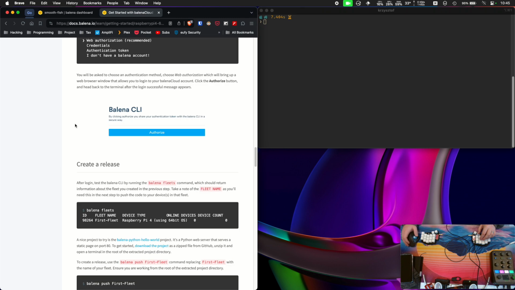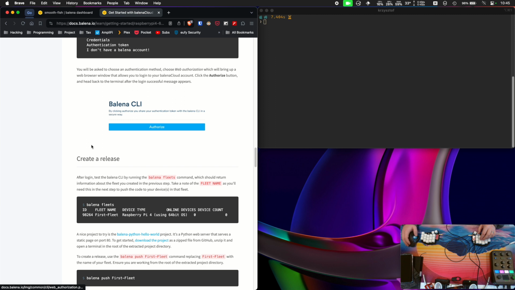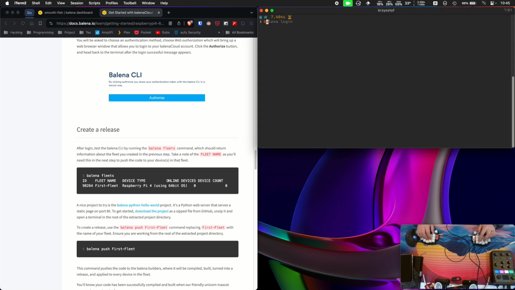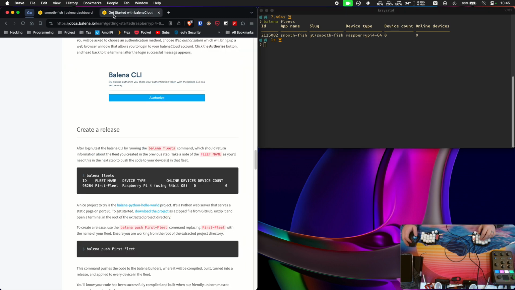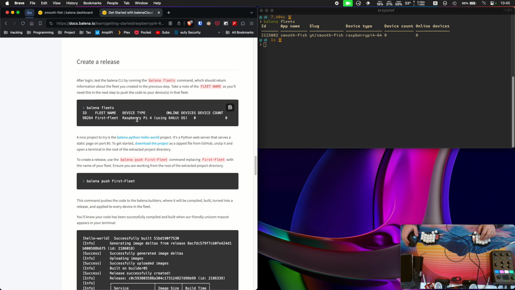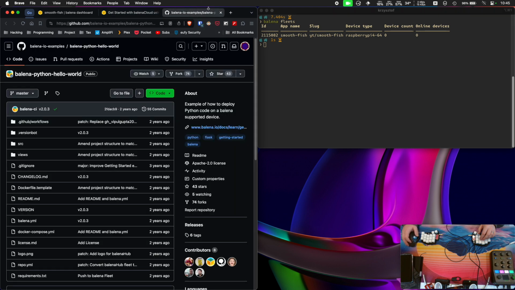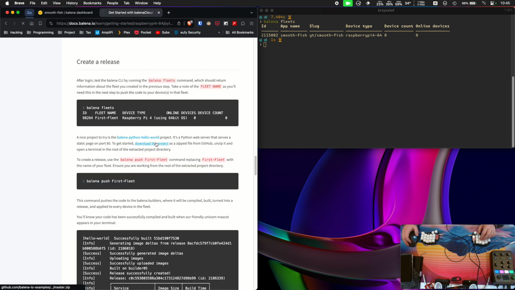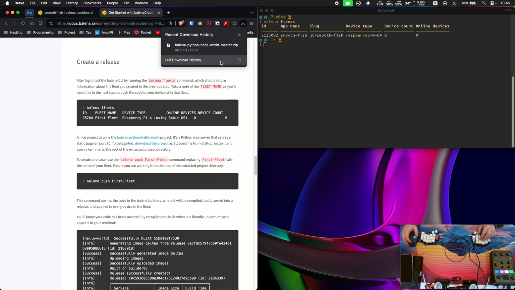Okay, so we logged in. We authorized. Create a fleet, or maybe we already have a fleet. Fleets should show smooth fish, which matches our dashboard here. Okay, first fleet. Okay, I'm going to clone this project. So what is this project? Okay, download the project. Let's do that instead.